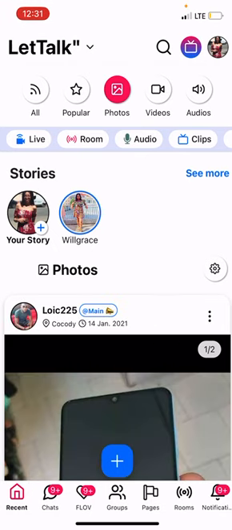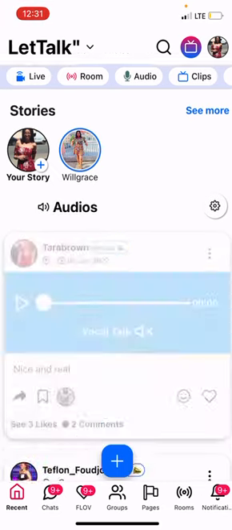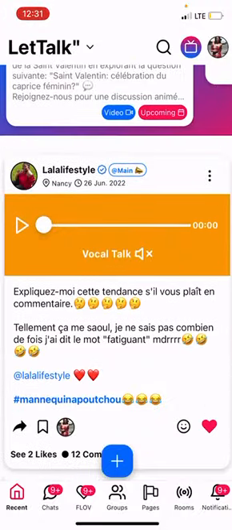Photos here filters only pictures in the application. Videos and audios also do the same. For example, in audios, as you can see, only audios are being filtered.